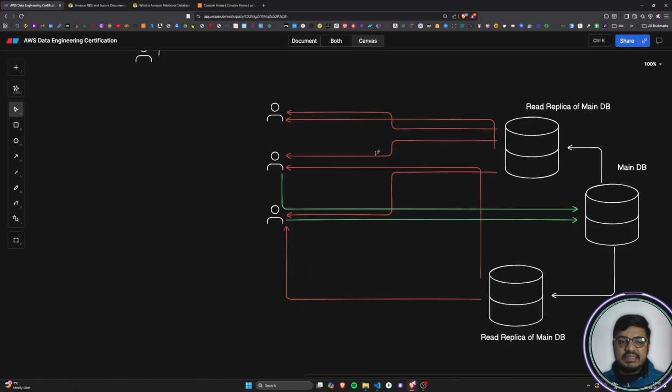Okay, so these red ones are the read request and the green ones are write request. So write requests are getting stored directly, dumped into the main database, right? And the read request is now being processed from the replica database. So now this helps us in maintaining the high availability of our main database. Okay, it's because we are already aware of the fact that our RDBMS runs on a concept called ACID properties.